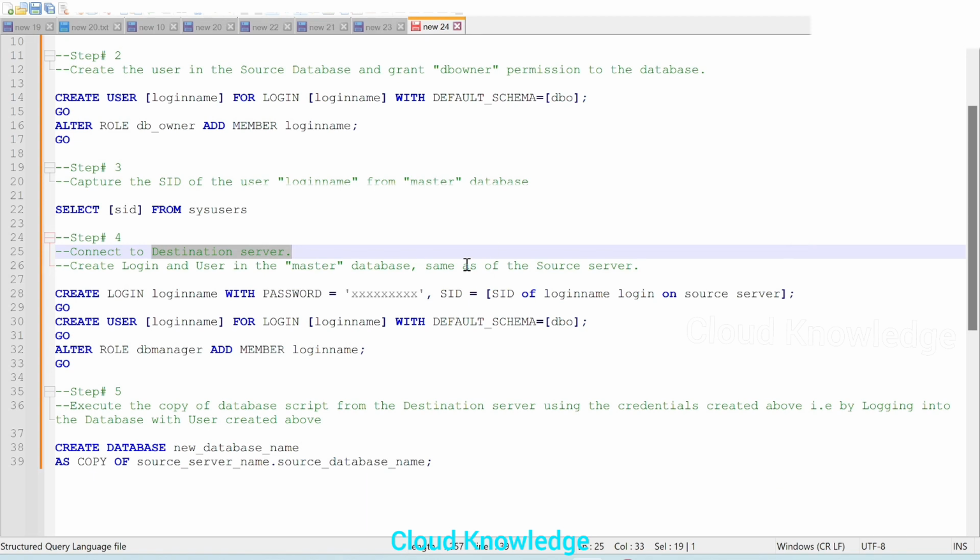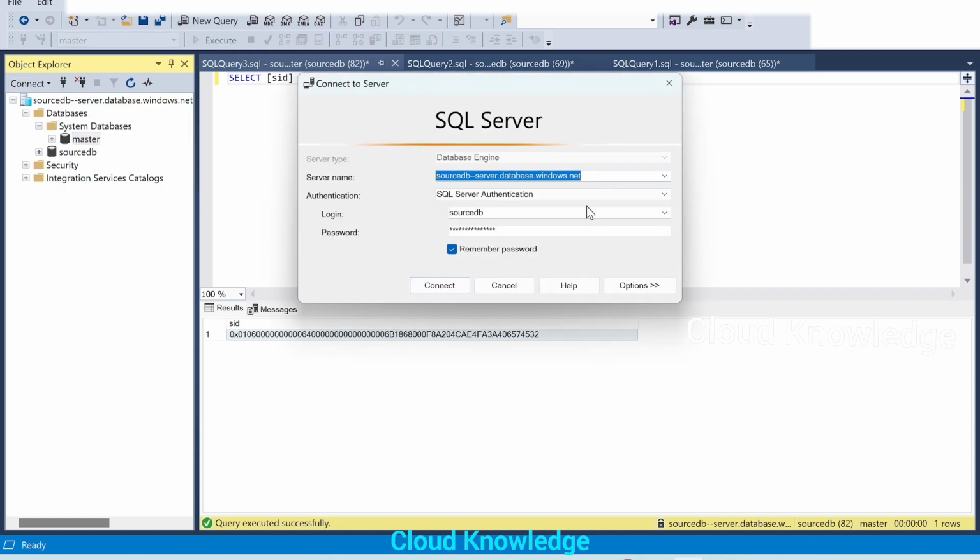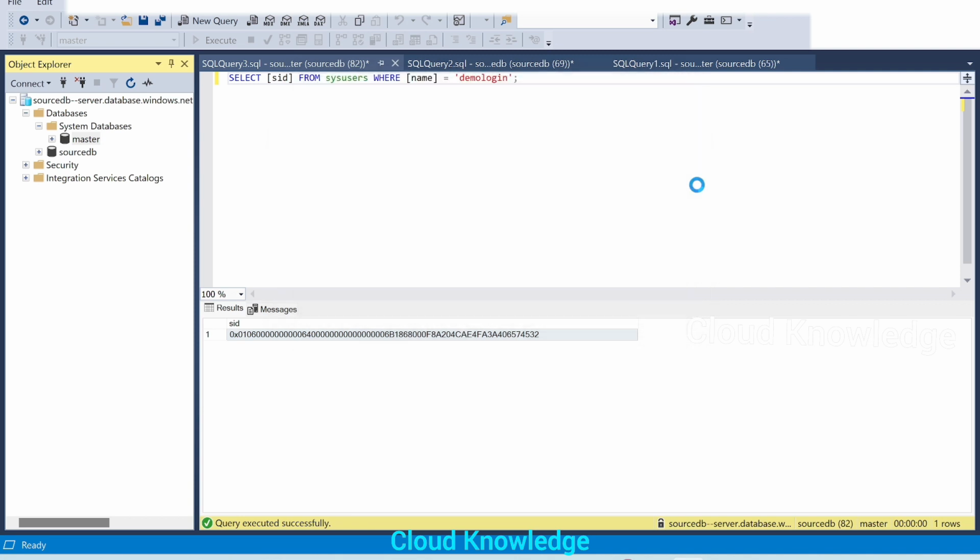We'll copy the server name, then go to SSMS and connect to this target server. We'll paste the server name here. SQL Server authentication: it will be the same login and password which we gave while creating this server. We'll remember the password. Click connect.